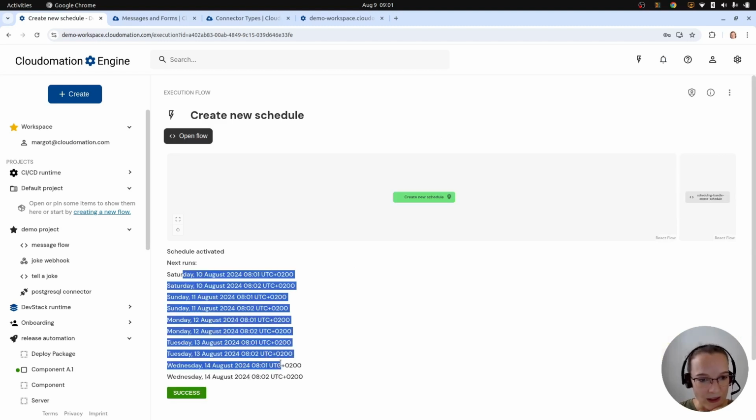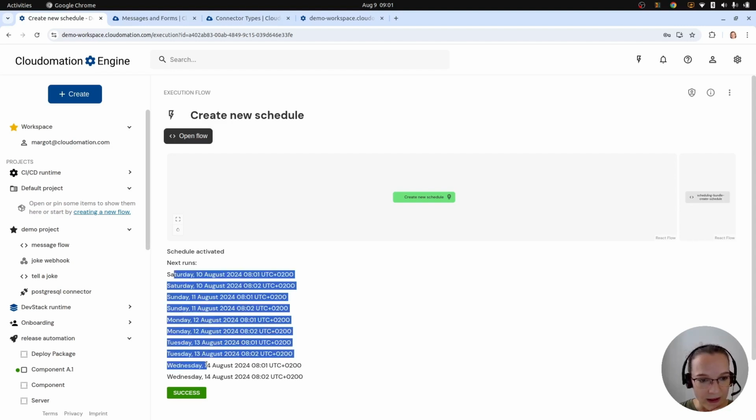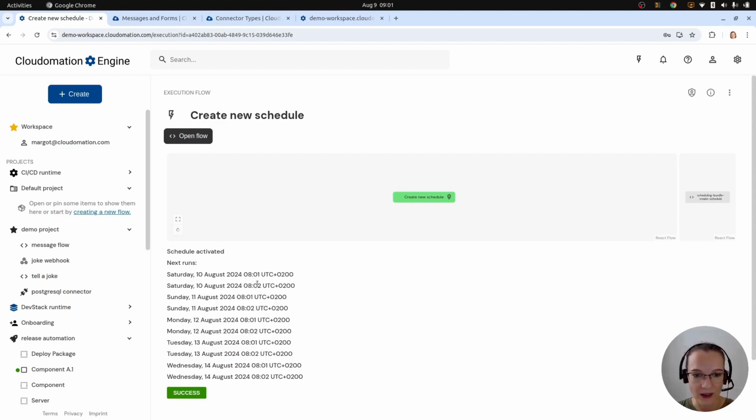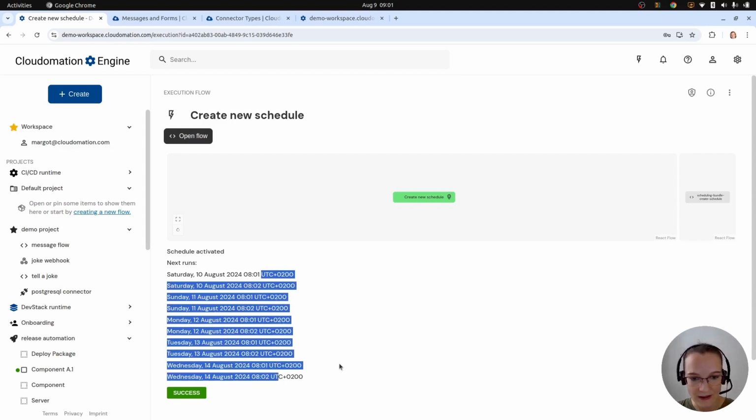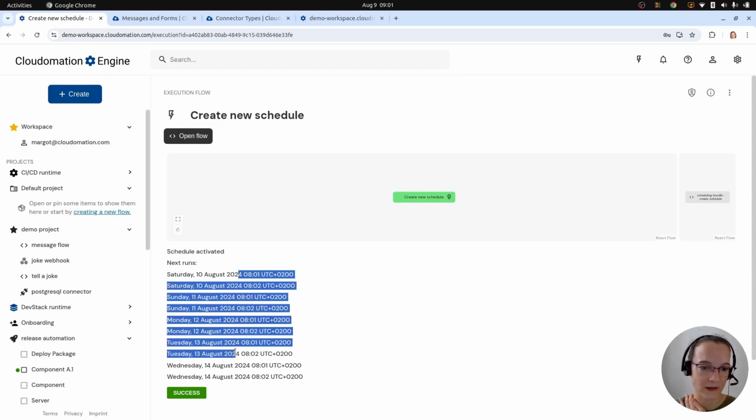Wonderful. So I scheduled it for 8:01 and 8:02 on every day of the week. It only shows the next 10 runs. Obviously it will continue to run after that, but we don't want to print everything here. This is just a success message of setting up the schedule. I don't want to print everything until the end of time, so it only ever prints me the next 10 runs.